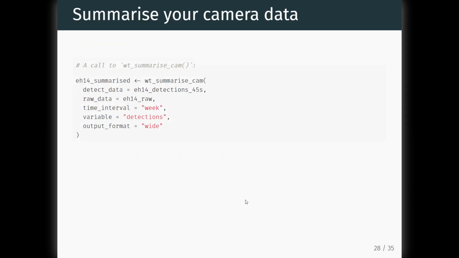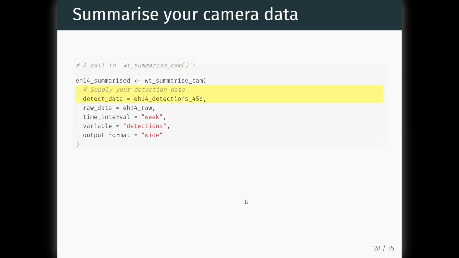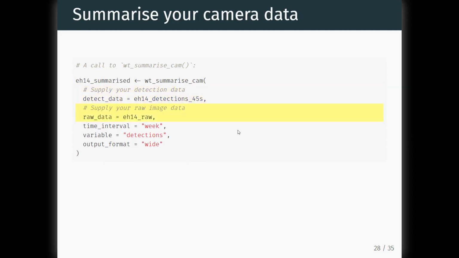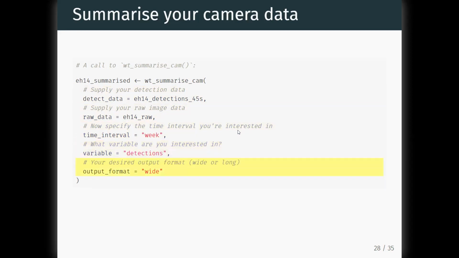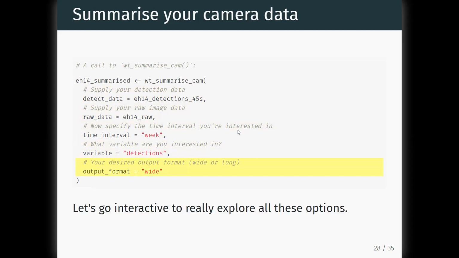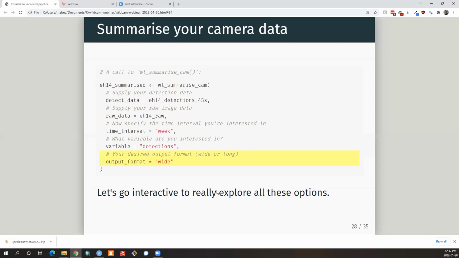So this is what your typical call would look like to that function. You would say, this is my detection data. This is, for example, that 45-second detection data that I just made. This was that raw data that I downloaded directly from wildRtrax. This is my time interval that I'm interested in. It's weekly. I'm interested in detections, and we're gonna have a wide output format. So let's go just quickly interactively and let's explore all these options.